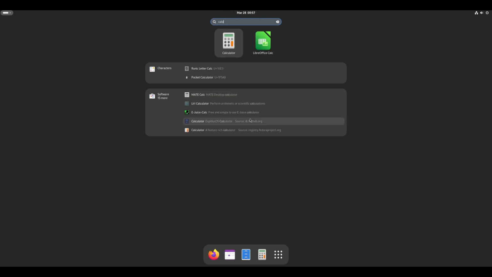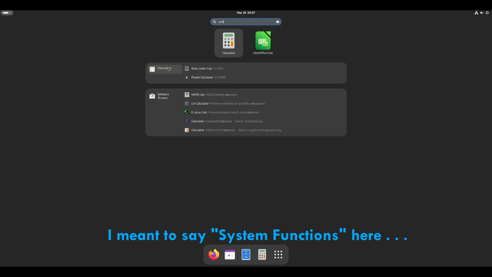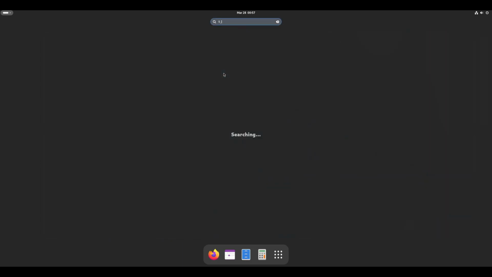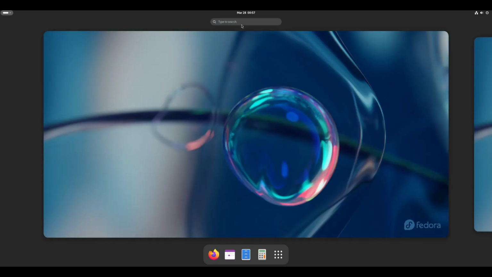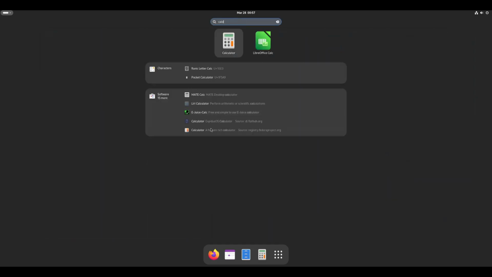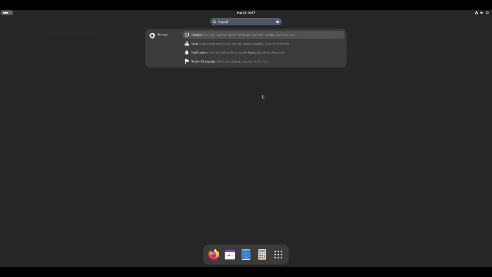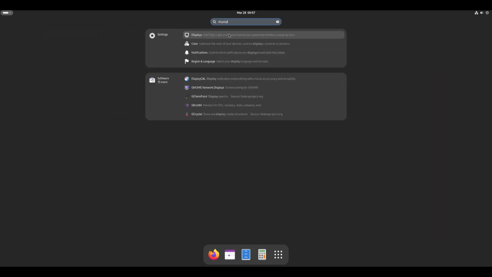Now we have a system-wide search. This will search for various system things, like characters, things like fonts. I think it'll do calculations built into this as well, if I remember correctly. Yes, it does. Look at that. It does calculations, and it even gives you the option to copy. So it does some basic functionality built right into this, but it also shows things like possible software downloads. I think it'll show settings as well. If I do display, yep, it'll show some settings here.